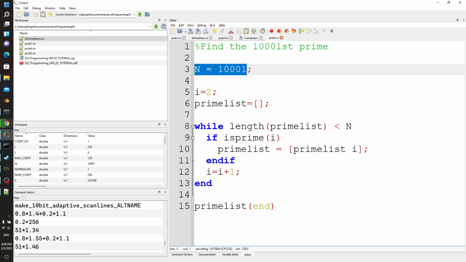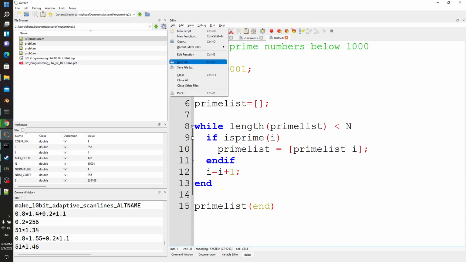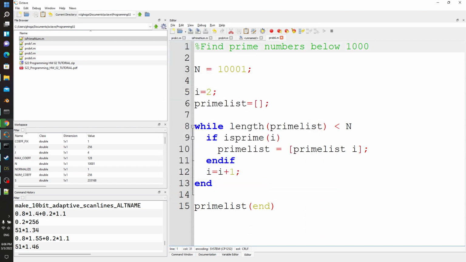If you want to do this, let's say find prime numbers below, I'm just going to say 1,000. This is just a made up thing. First of all, I should save this as a different name, like prob 6 or something. This is a different problem, because we're finding prime numbers below a specific number like 1,000.